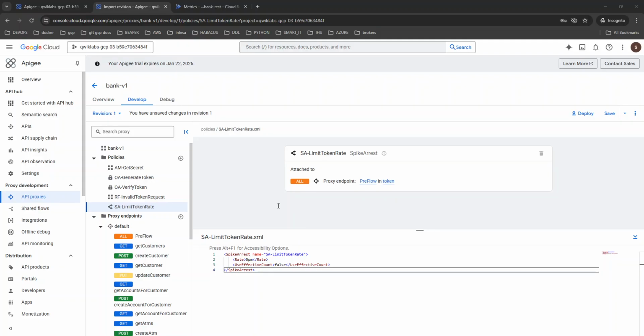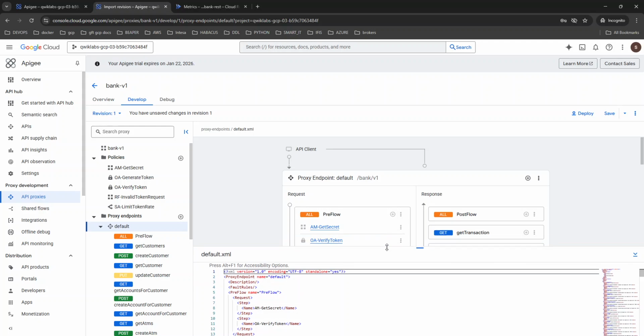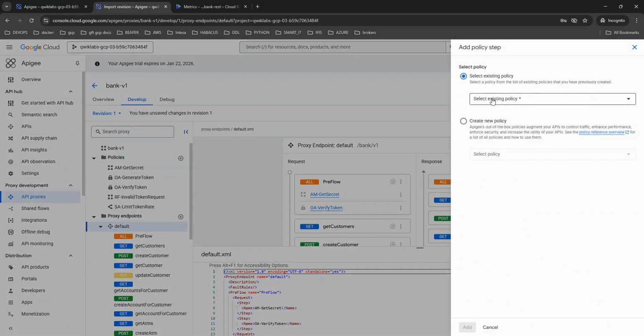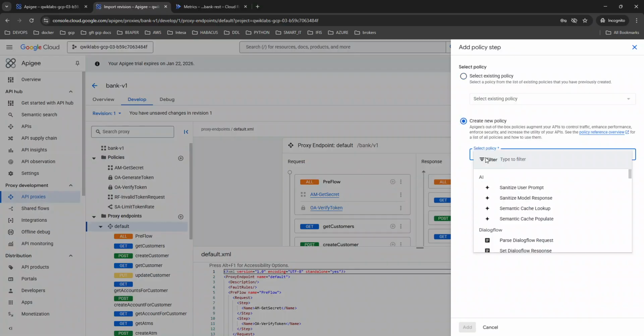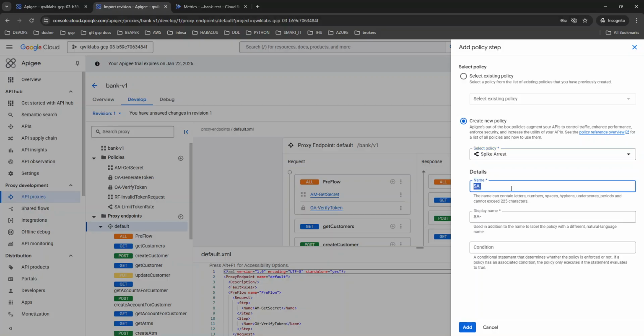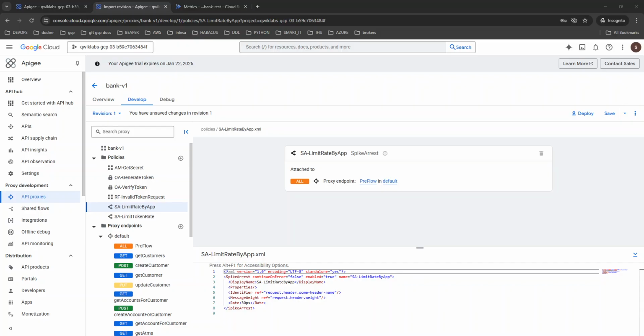Okay. Let's go here to the area on the token. Let's go default pre-flow here. We have here get secret, verify token. Click here, spike arrest. Limit rate by app. Okay, let's add it. Limit the rate by app.